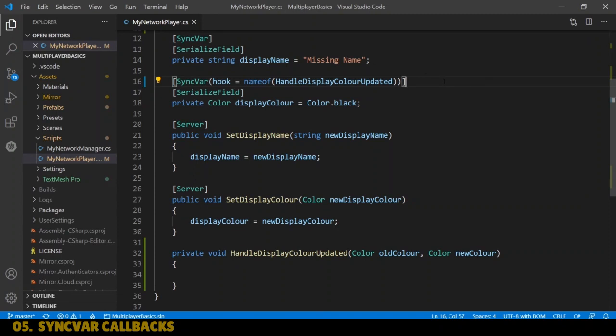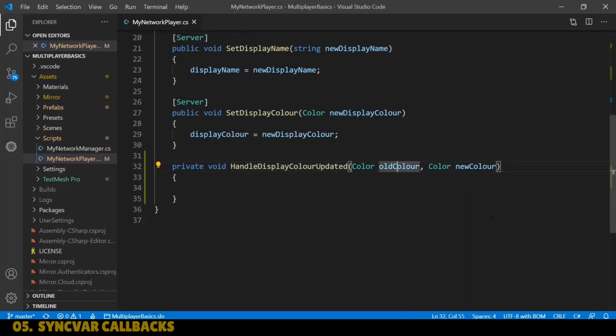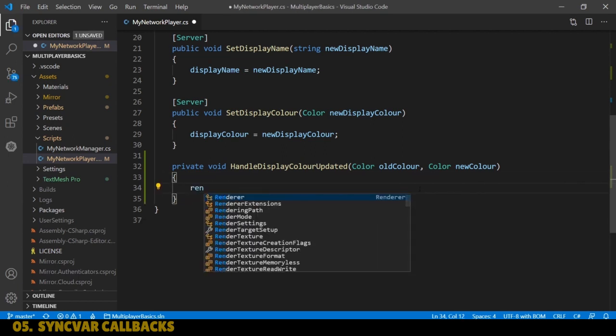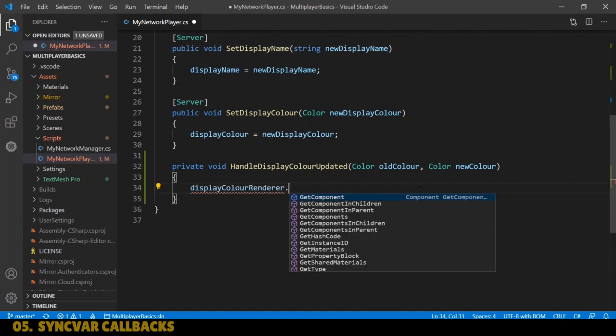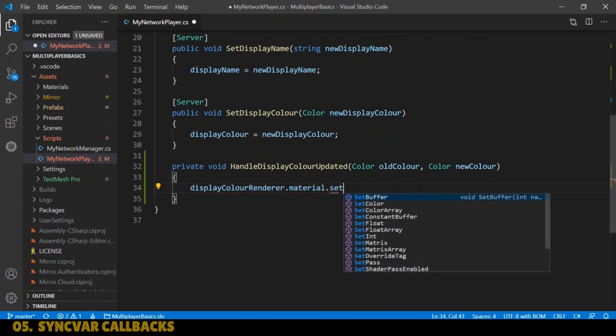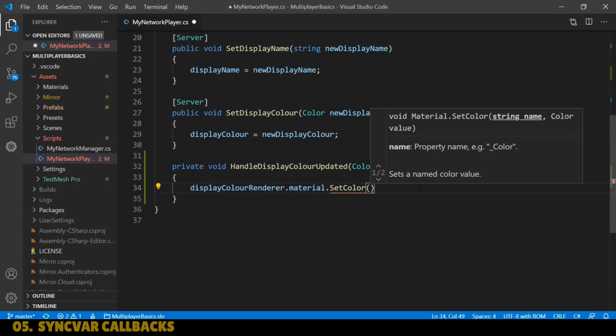So now what happens is, as you'd expect, whenever the display color gets updated on a client, this method gets called down here, with the old color and the new color passed in. And with this new color, we can then update the renderer. One easy way to update the material's color is just to say display color renderer dot material dot set color. So we can set the color, and it wants to take in the string, which is part of the shader.